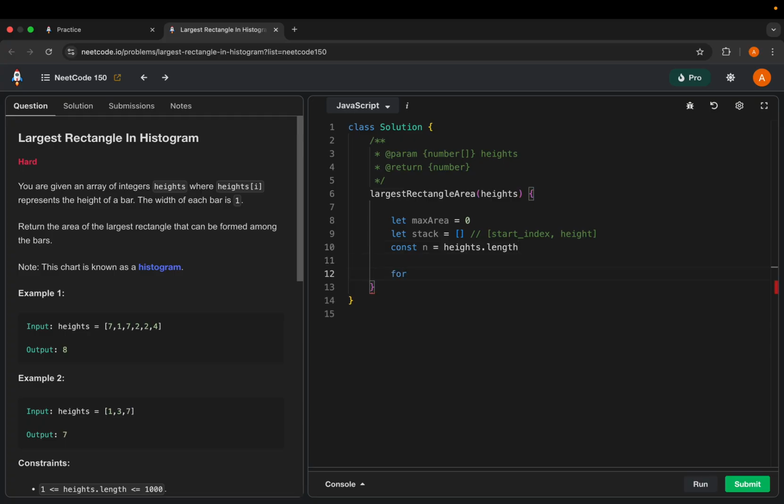Now we have to go to each element, right? For let i equal to 0, i less than n, and i plus plus. Now we know we are currently standing at i, and we have to check the last guy which is already there in the stack. So for that, stack length has to be greater than 0, right?